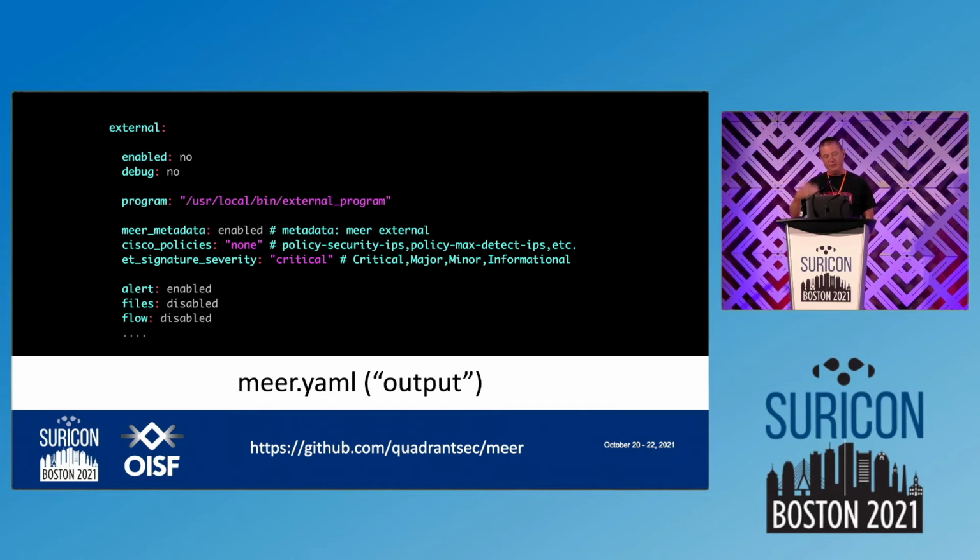But if we do that on every single alert, that can be kind of a problem. So we add in a couple of things that help you filter through this and only send the stuff that you want to the external program. In this case, there is a keyword, it's meer_metadata.